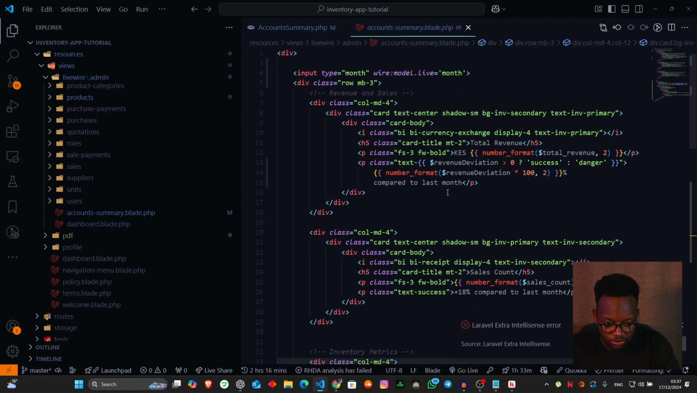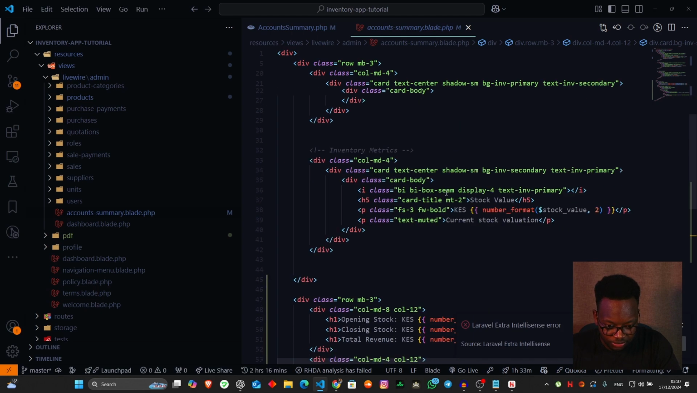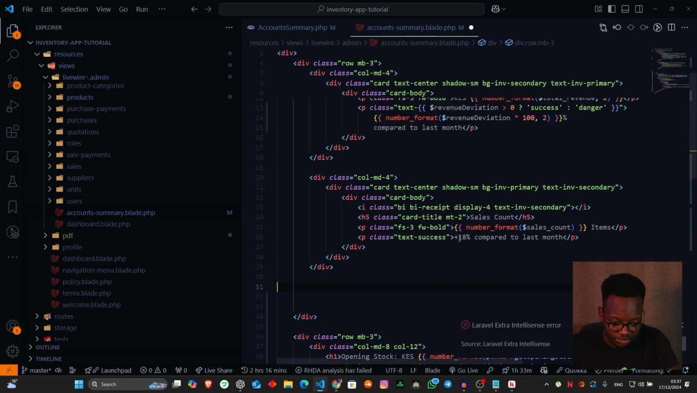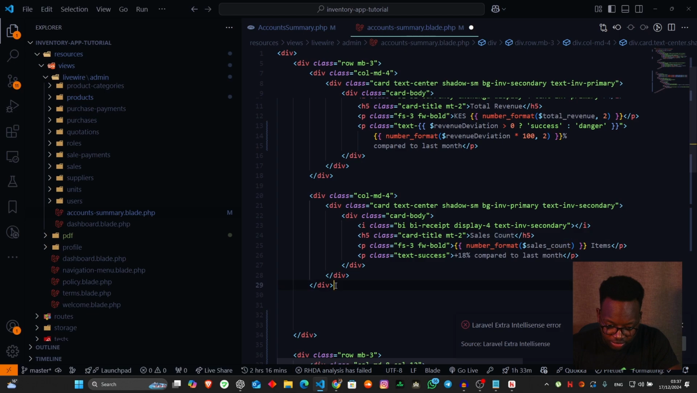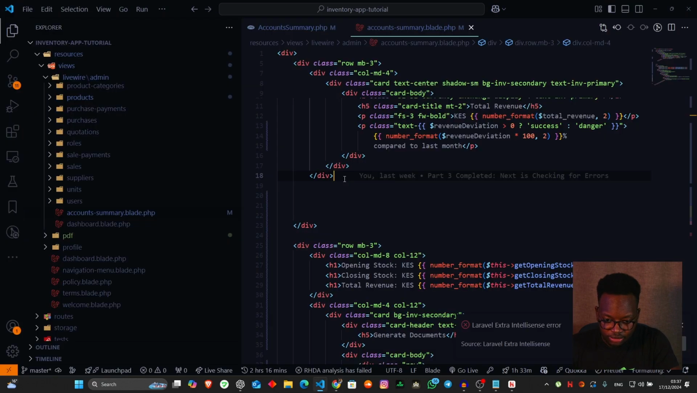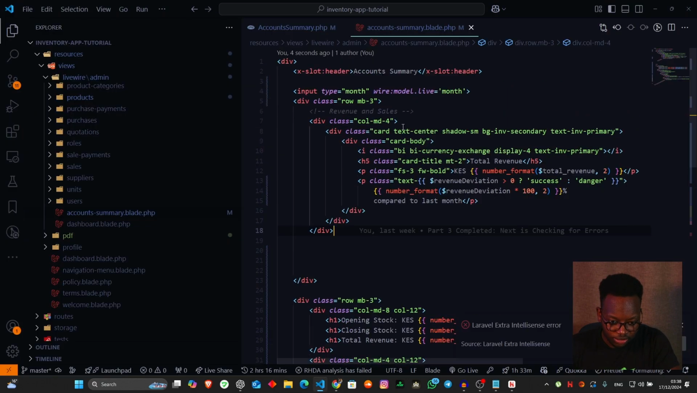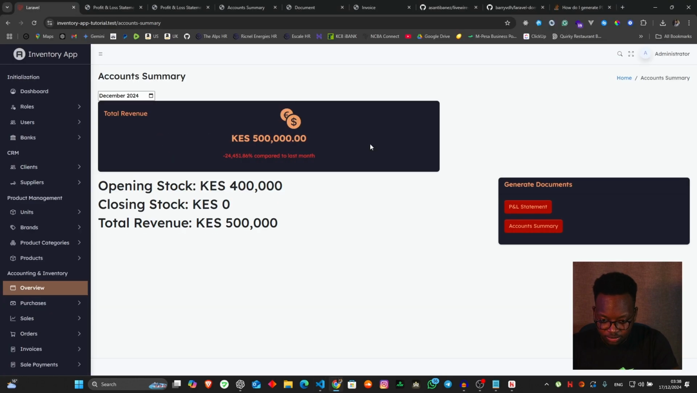So we'll go here where we have our stock value, current stock value, current stock evaluation. I'm just going to come in here and get rid of that. We have our sales count. We have our total revenue. We don't need our sales count at this point, right? And then also what we need to do here is maybe we'll just do, instead of a column MD4, a column MD7, make it bigger.